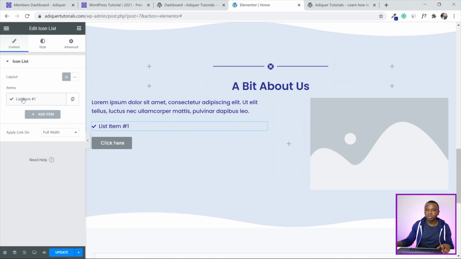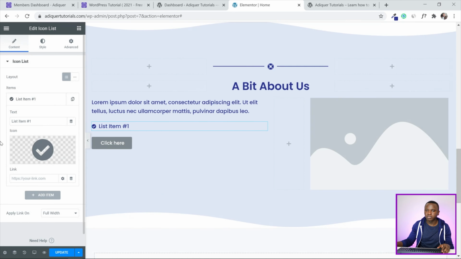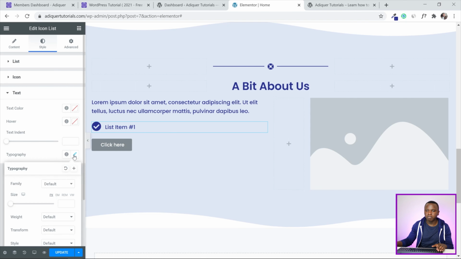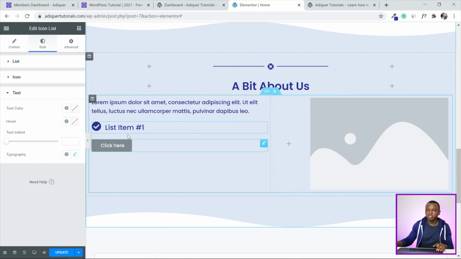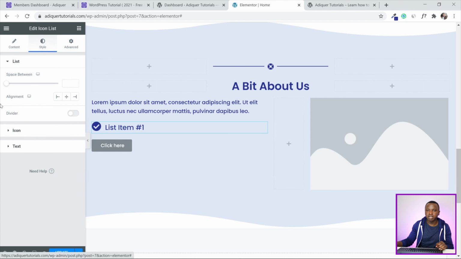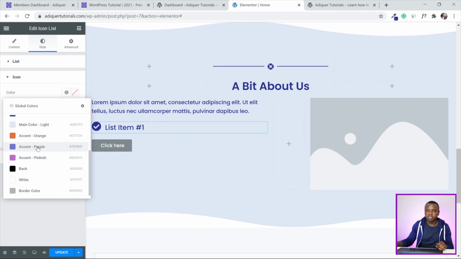So now I'm just going to go here and I'm going to choose this one as my icon, this checklist circle. And I'm going to say insert, right? After I'm done with that, I'm just going to go to style here. On icon, I'm going to make it a bit bigger. I'm going to say, let's say 30 pixels. Then on text to typography, I'm going to make this 22 pixels. Okay. So now what I want to do is I want to change the color of this icon. So I'm going to go to content, style here, icon, the color, I'm going to put it to this one over here.